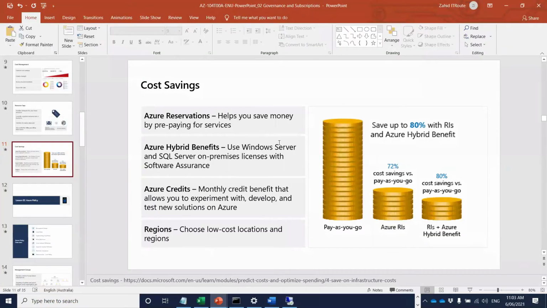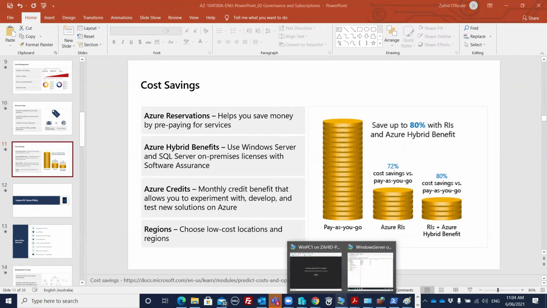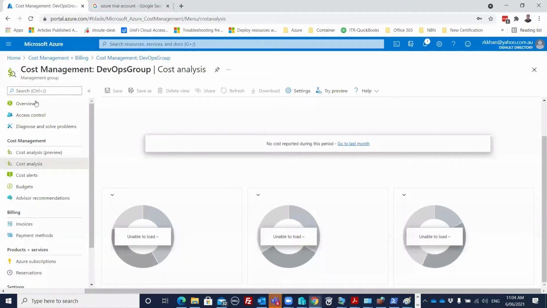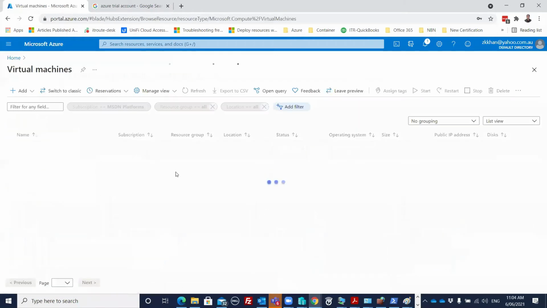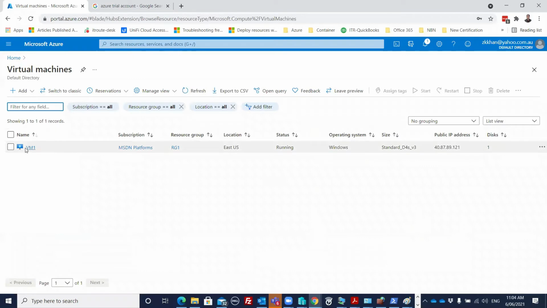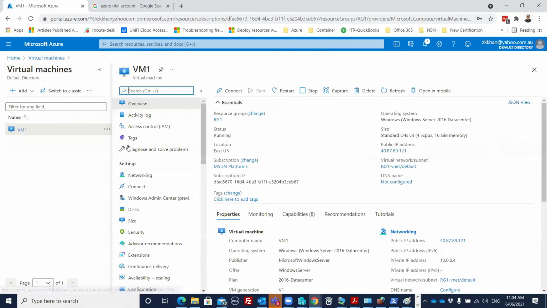So we have looked at mostly subscriptions, cost, and tags. Tags we are also going to use. Let's say, for example, if I go to my portal again, if I go to this menu and see the virtual machines, click on virtual machines. And this is my virtual machines one. And I have tags in here.